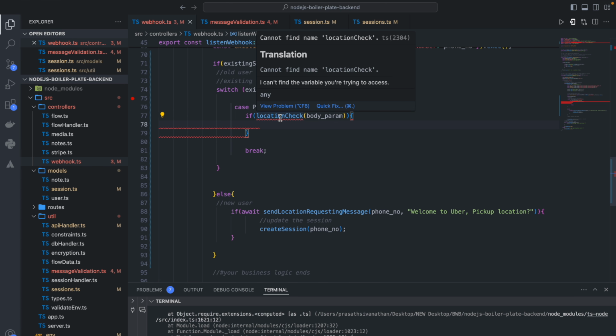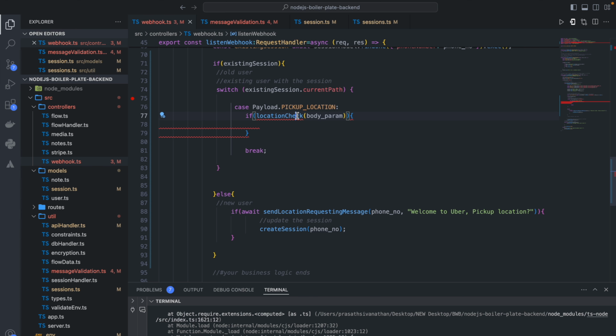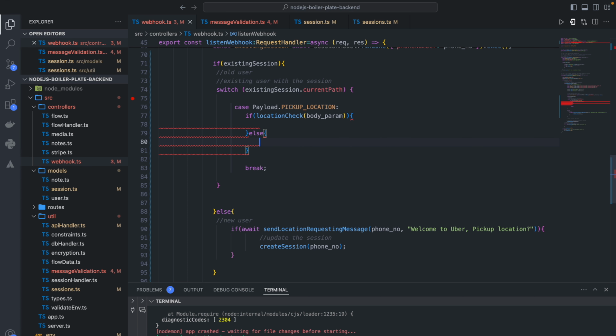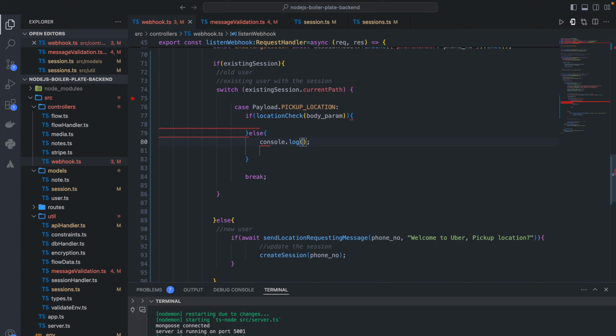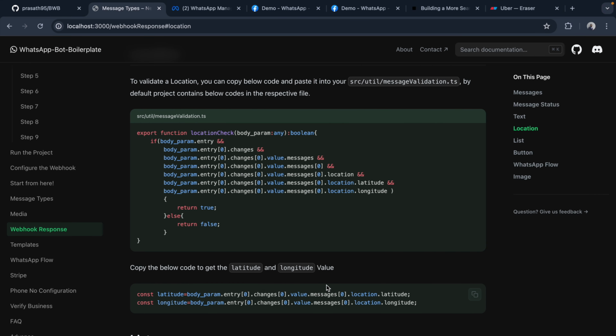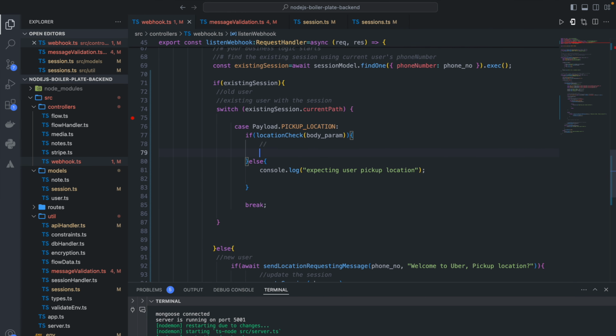So I'm getting the error because I need to import this one. Click quick fix and update from the message validation. That's all. And in the else part I just put a log. I am going to the location again, and this is the code for getting the latitude and longitude from the user response, the user's pickup location. I copy this one and paste it here.